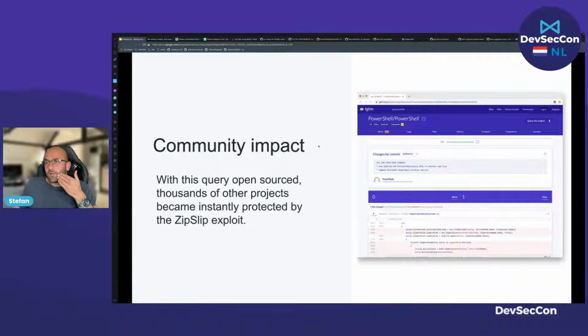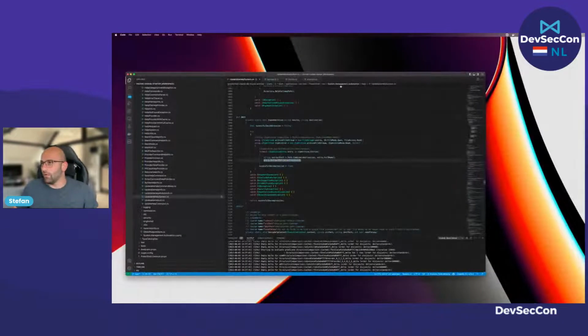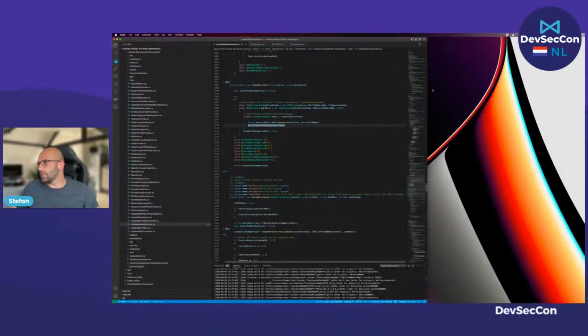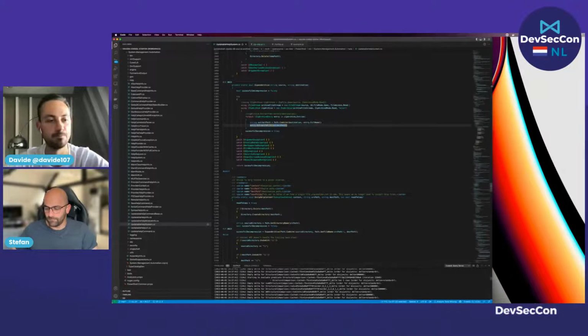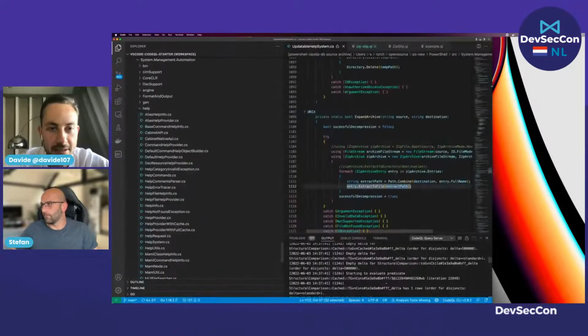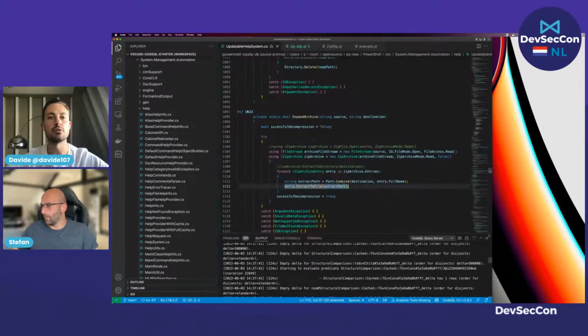Now, we can look at the vulnerability and how that CodeQL query looks. This might be a bit trickier to see, so I'll try to zoom in.